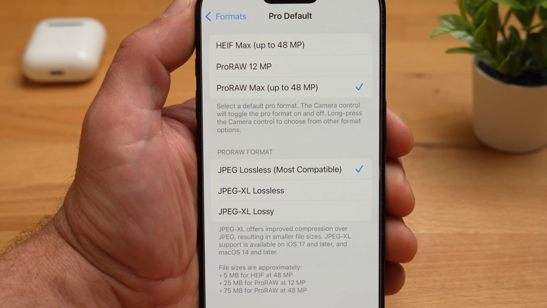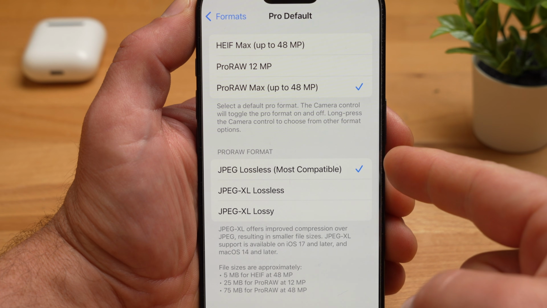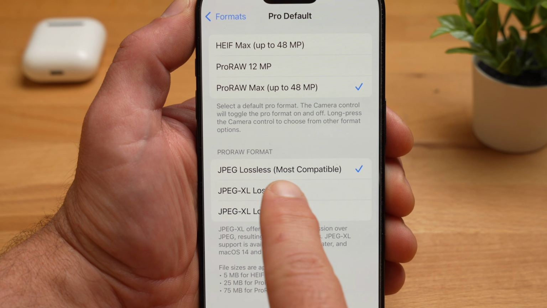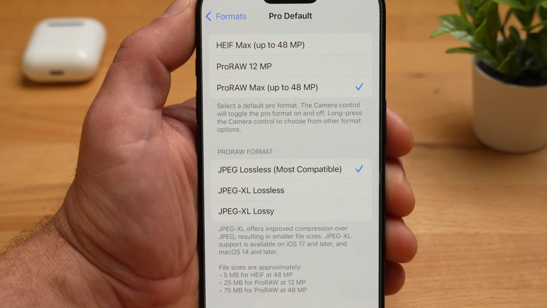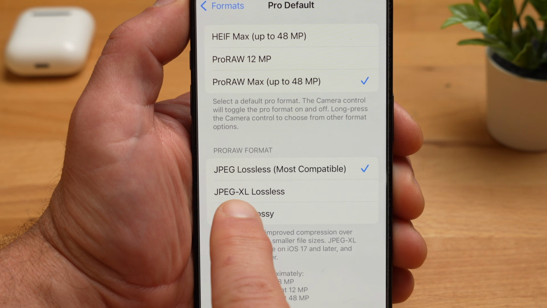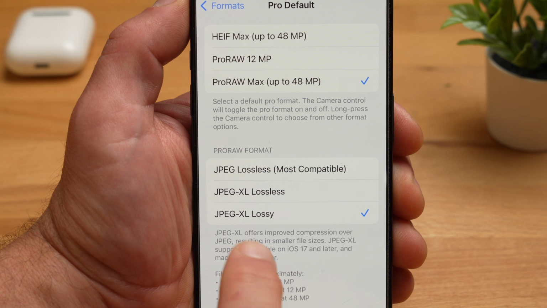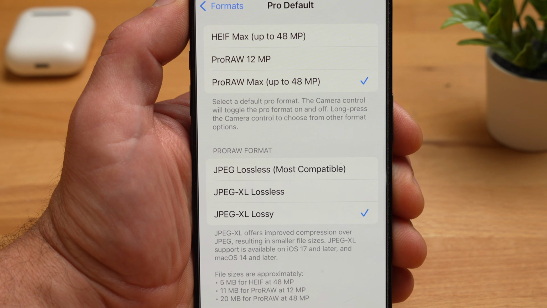If you use ProRAW, you have the choice between JPEG Lossless, JPEG XL Lossless, and JPEG XL Lossy. JPEG Lossless generates the largest files, but is supported by more devices and platforms. JPEG XL, on the other hand, generates smaller files, whereby JPEG XL Lossy in particular results in significantly smaller files, but also in a slightly reduced quality. This feature is only available on the Pro models.